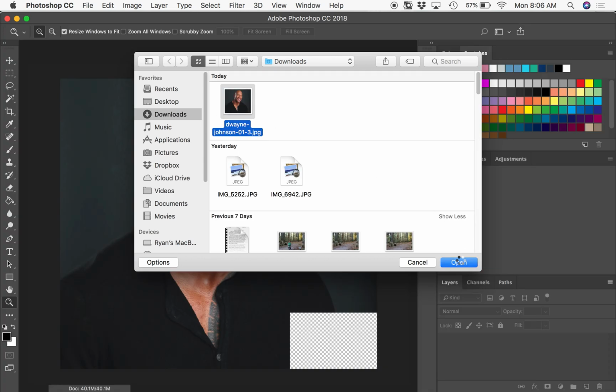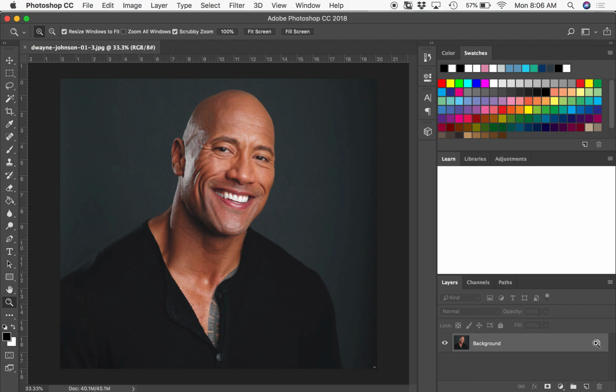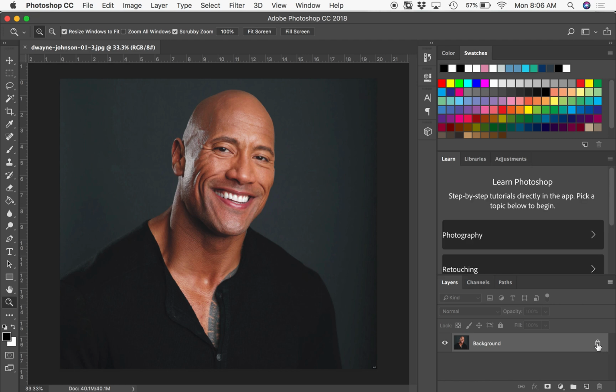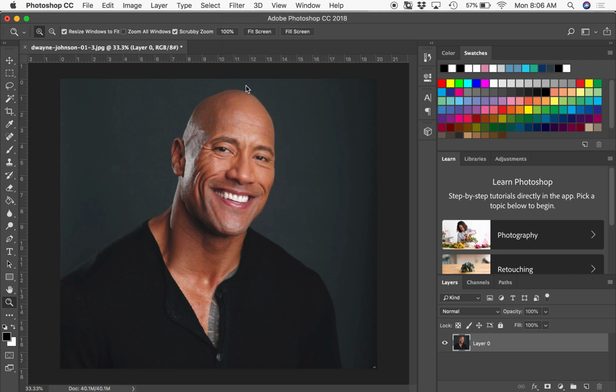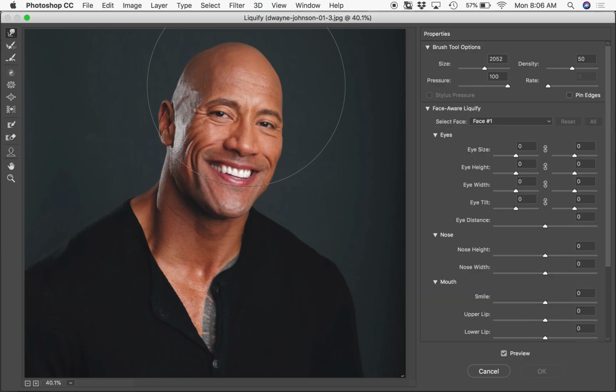Double click or click it and then click open. I'm going to unlock the picture so I can work on it. And then really simple, I'm going to go to Filter and Liquify. And so what this will allow me to do is it'll allow me to adjust features on the character. The newest Photoshop version allows you to adjust some of the settings over on the right, changing the eye size and so on. However, we're going to use these tools on the left.